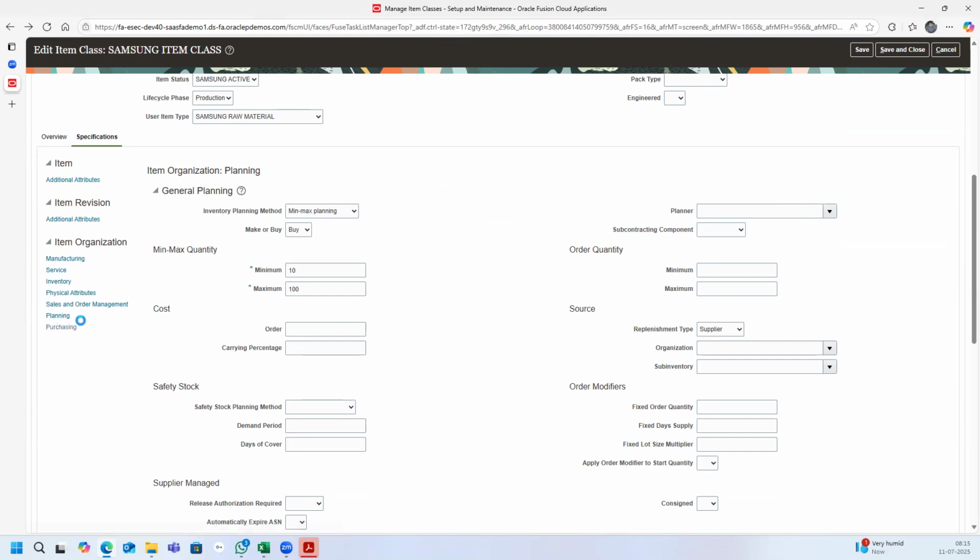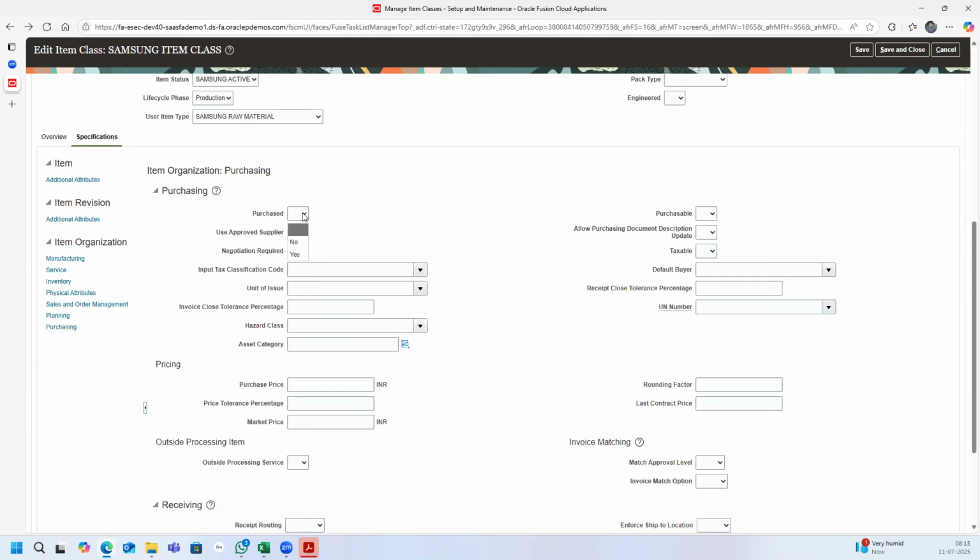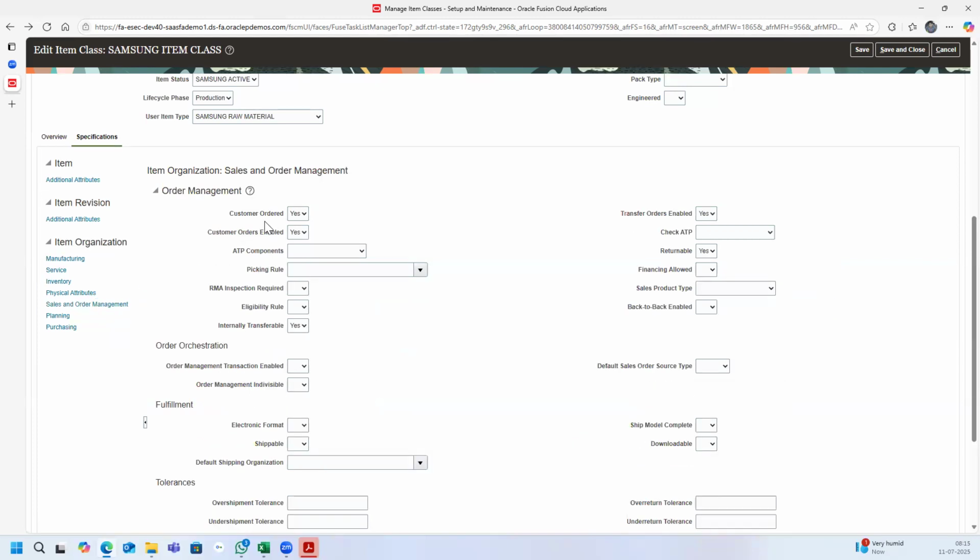Next we have purchasing. This item we are going to purchase from suppliers. These two, purchased and purchasable, are required. In an interview they'll ask what the status attributes and normal attributes are. Customer order is the normal attribute. Customer order enabled is the status attribute. If you tick this and don't tick that, you cannot create the sales order. Without ticking this, you cannot tick that. First, the item is sellable or not. Yes, it is sellable. Then the key functionality will be enabled. So that is status and normal.